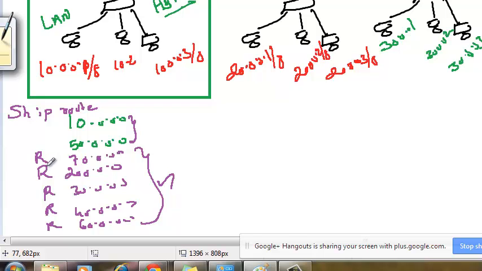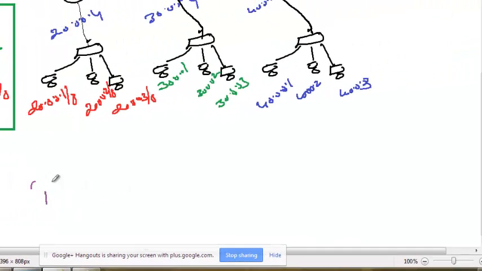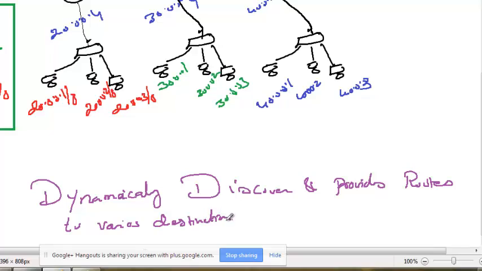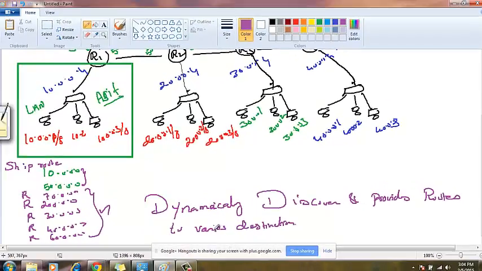So routing protocol, what it does is it dynamically discovers and provides routes to various networks, to various destinations.